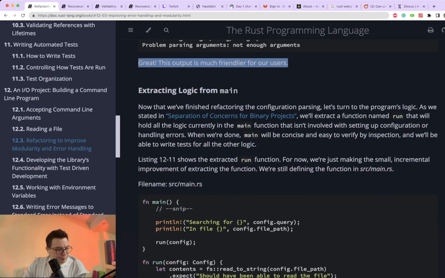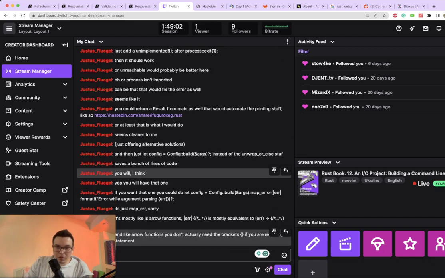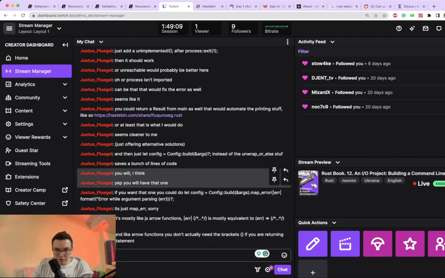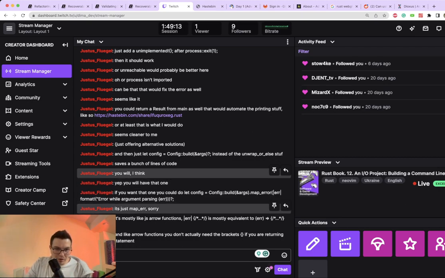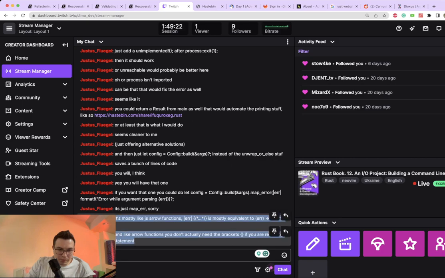Okay. It's mostly like JS functions, mostly equivalent. Okay. And like arrow functions, you don't actually need to use braces if you're returning the value of the statement. Okay, cool.